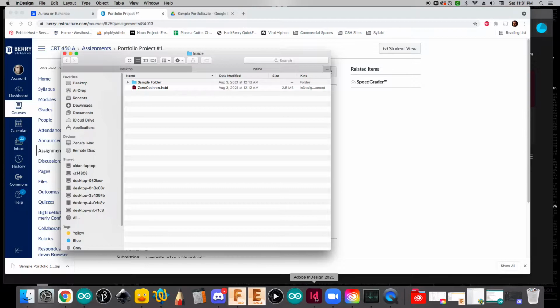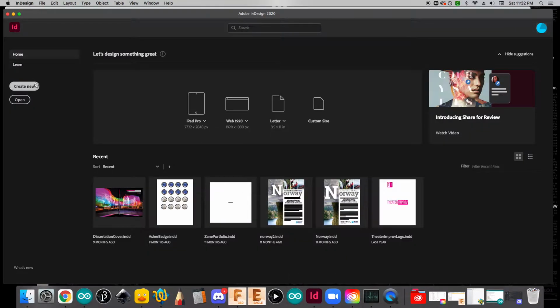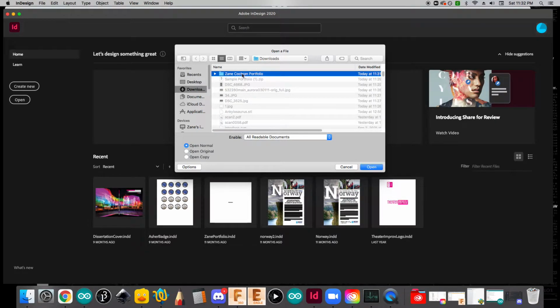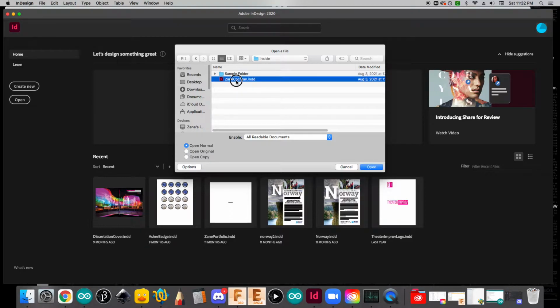And I'm going to go ahead and open up InDesign. And I'm going to open this file. So I'll click Open. Okay, and I'm going to navigate over to the folder that I just created. And we're going to open up this file.